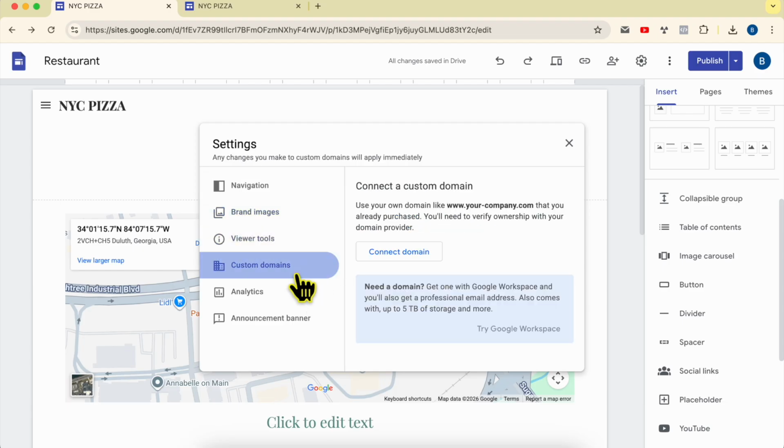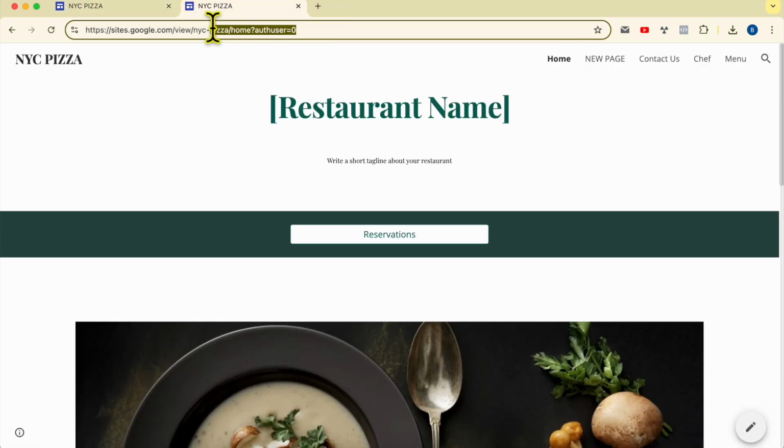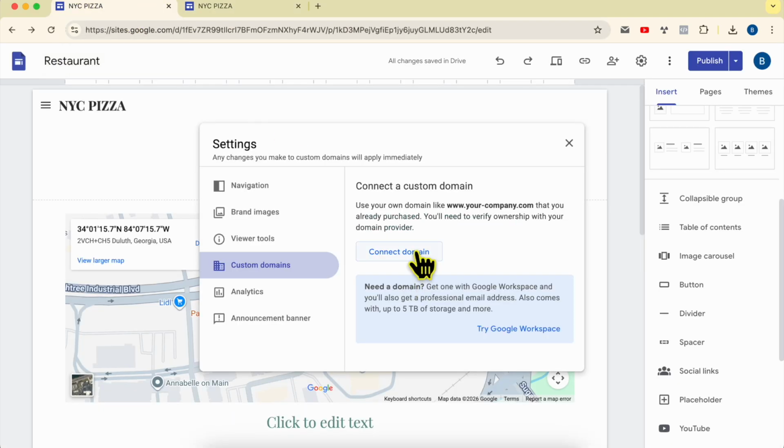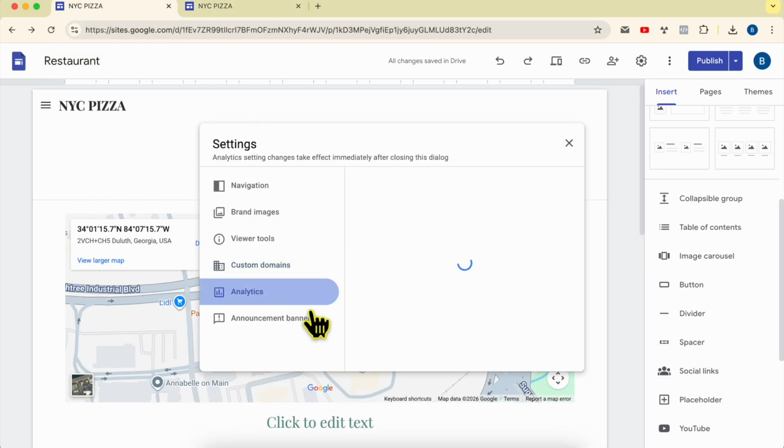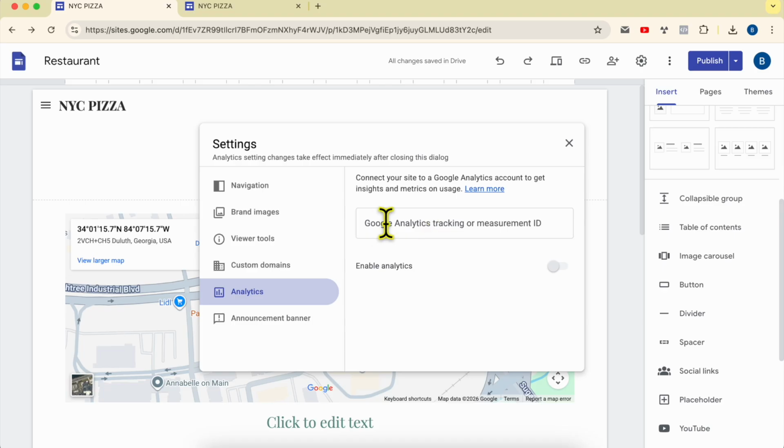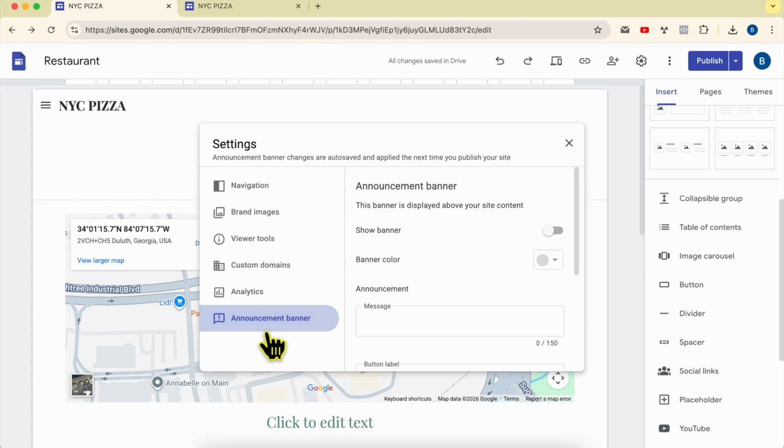Viewers tools, custom domains. From here you can connect your domain, for example nycpizza.com, instead of using this long website link. You can also add your Google Analytics tracking to connect this website to Google Analytics. And you can also add an announcement bar on the top of your website. Let's show this banner.